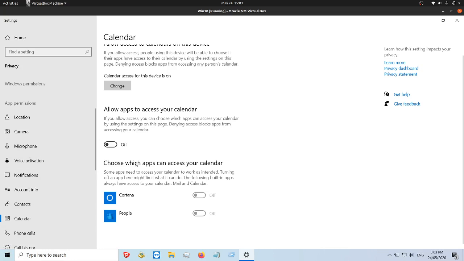So that's pretty much it, guys. That is how to stop Windows 10 from accessing your calendar information in the operating system.